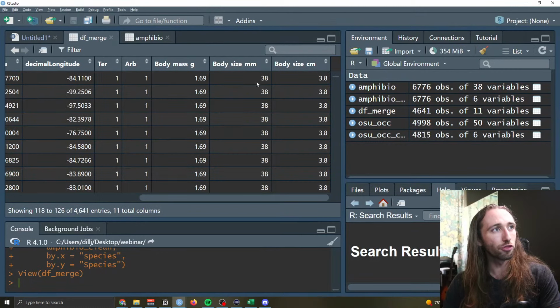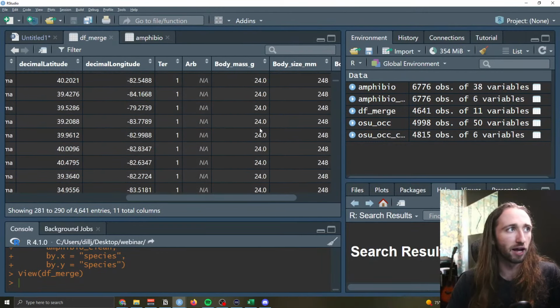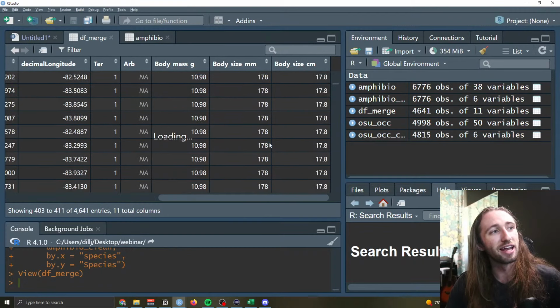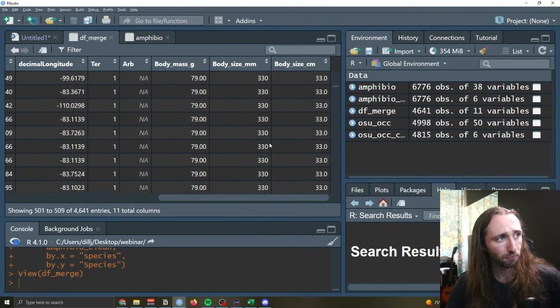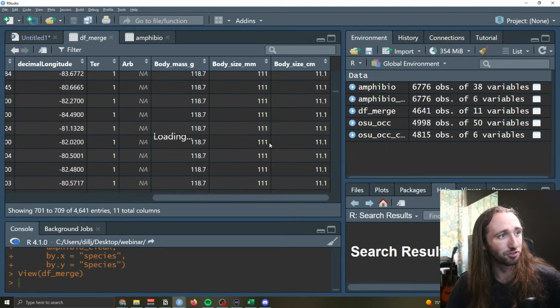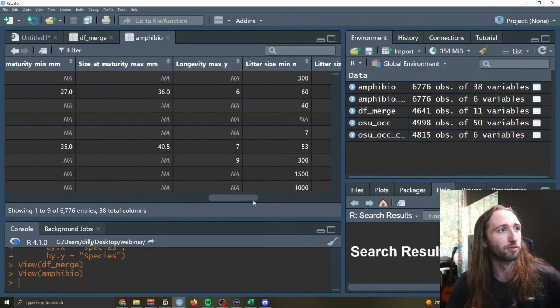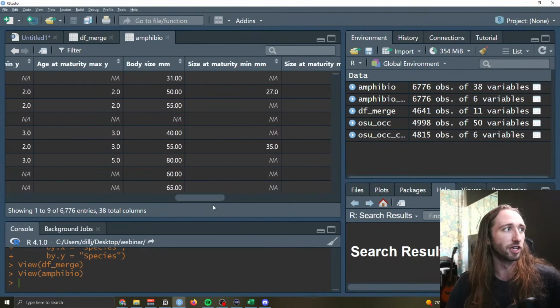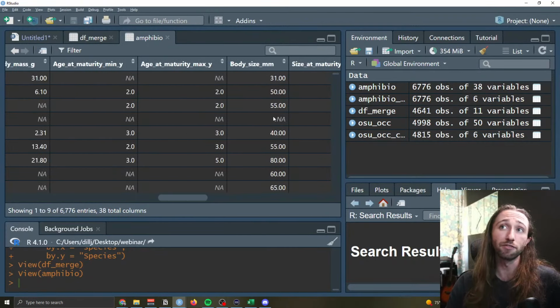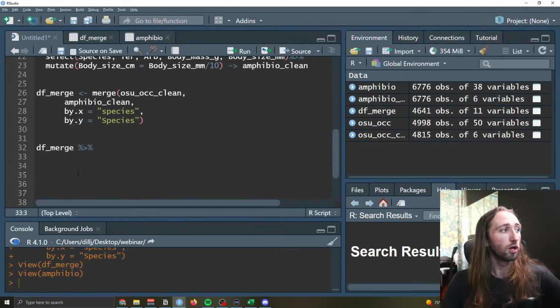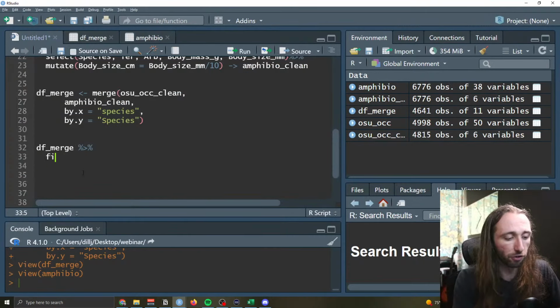But if we scroll through body size, if we scroll through body mass, what we're going to find are a lot of NA values, okay? Let's look at the original data set from AmphiBIO. We have a lot of NA values in our data set, and this makes it very difficult to run metrics such as mean. If we try to get the mean of this column right now, it's actually going to return NA. So let's first have a filter that removes those NA values.